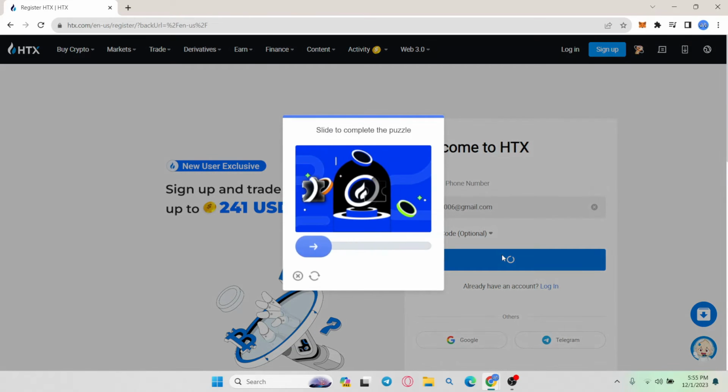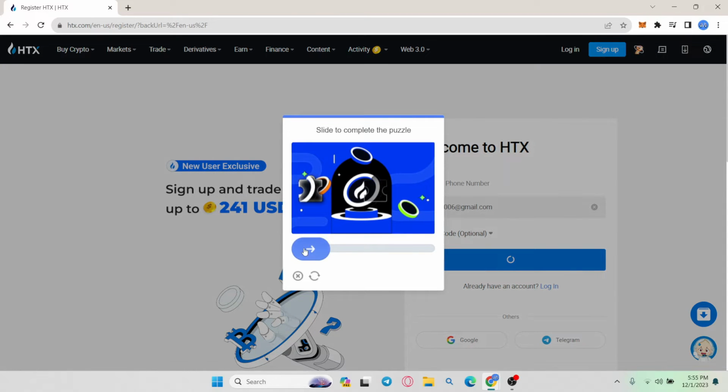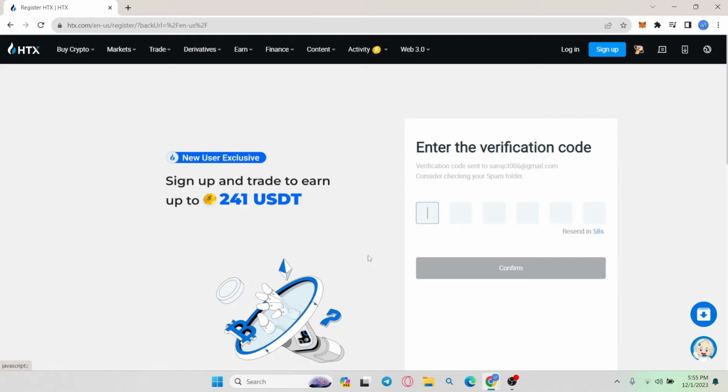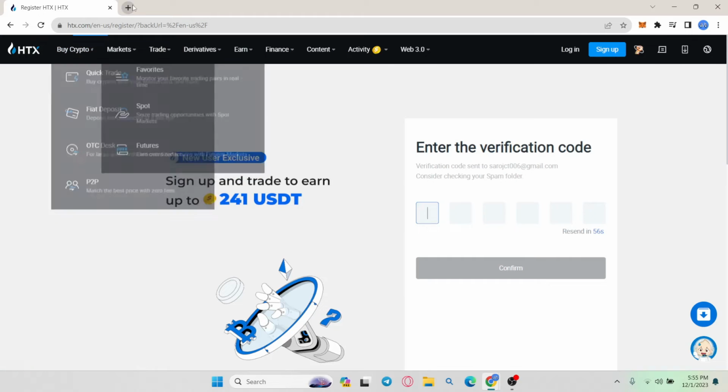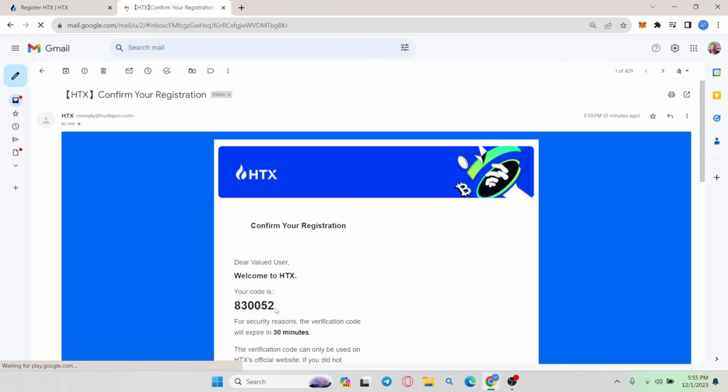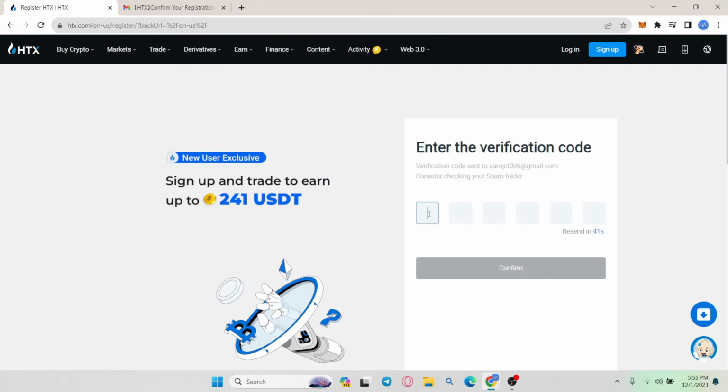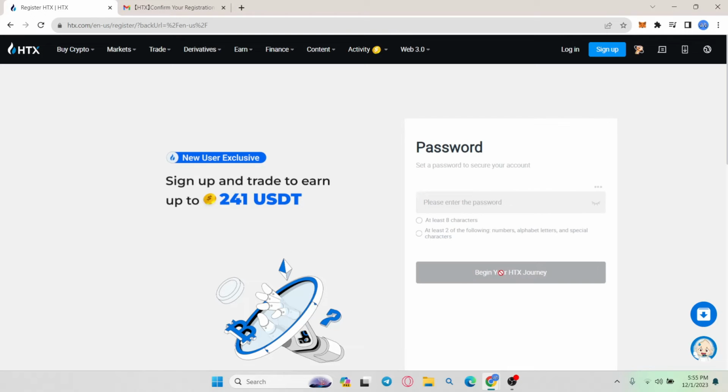Once you tap on the next button, you will be asked to solve a small puzzle. After solving this puzzle, you will be asked to enter the verification code that is sent to your email address or your phone number. So go ahead and check your inbox or your phone SMS and you will find the confirmation code from HTX.